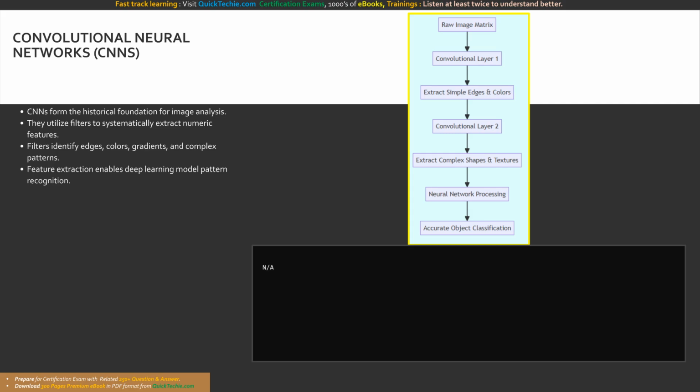networks, or CNNs. For decades, CNNs have been the absolute core of computer vision solutions. The defining characteristic of a CNN is its use of mathematical filters. The ability to use filters to apply effects to images is common in basic photo editing, but in computer vision, the goal is to extract deep meaning. A CNN applies hundreds of distinct filters across the raw pixel array of an image to systematically extract numeric features.